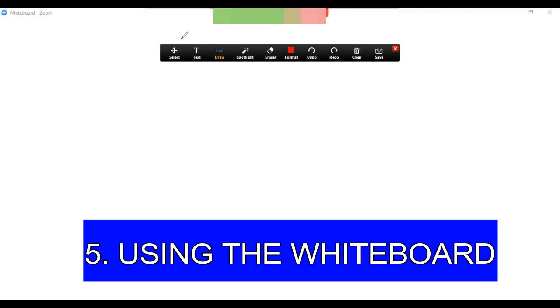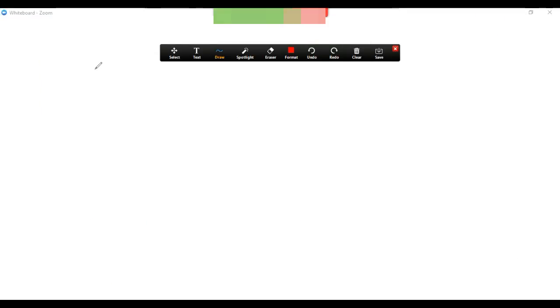Okay, here is the whiteboard. This is where, during the lesson, you can come, write down some vocabulary, write down some grammar exercises, draw some pictures, anything you need to do, just as if you were in a classroom. Okay. And at the top here are your settings.